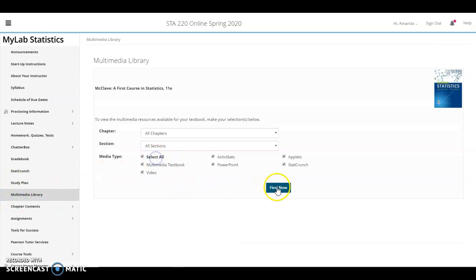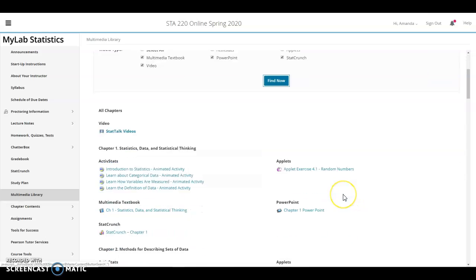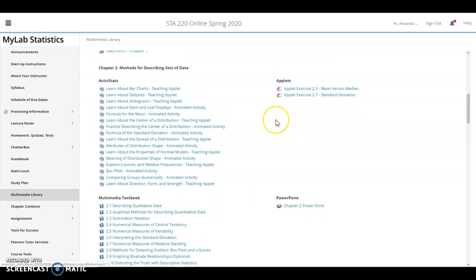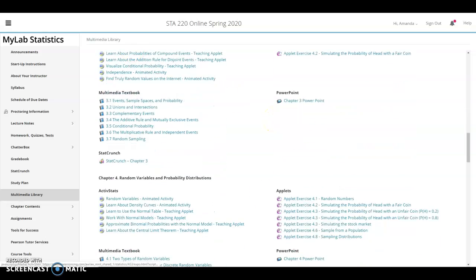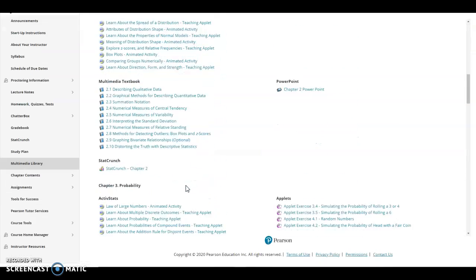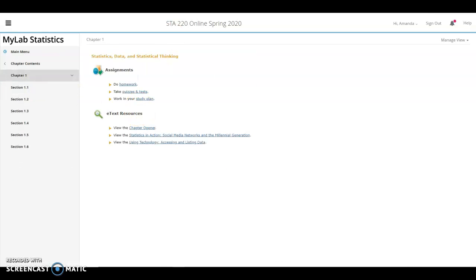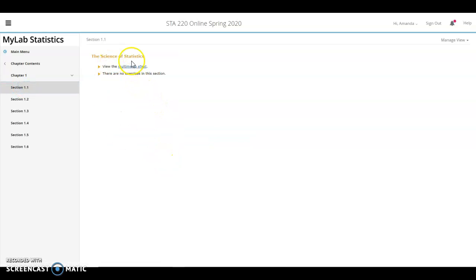The multimedia library can help you to find extra resources available with the textbook, and so I've just selected the Select All. I'm going to click Find Now, and it will find me all of the resources that are available for every chapter that we have. So you can see there's a lot of resources here. So every chapter has quite a few resources. Chapter Contents gives you the place where you can go and you can find your textbook pages. Opening your multimedia e-text, and so just quite a bit of things here as well for you to access that are extra resources.